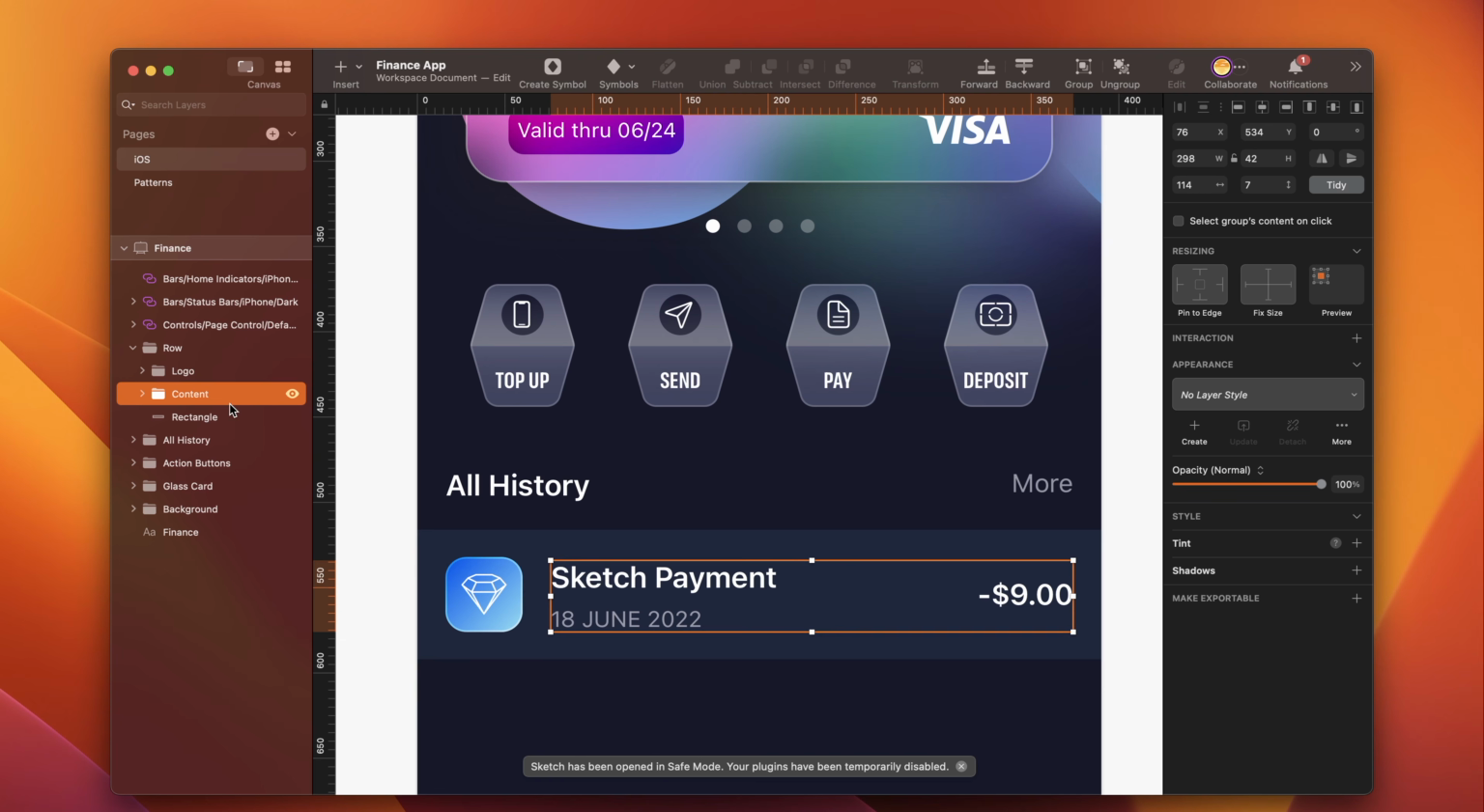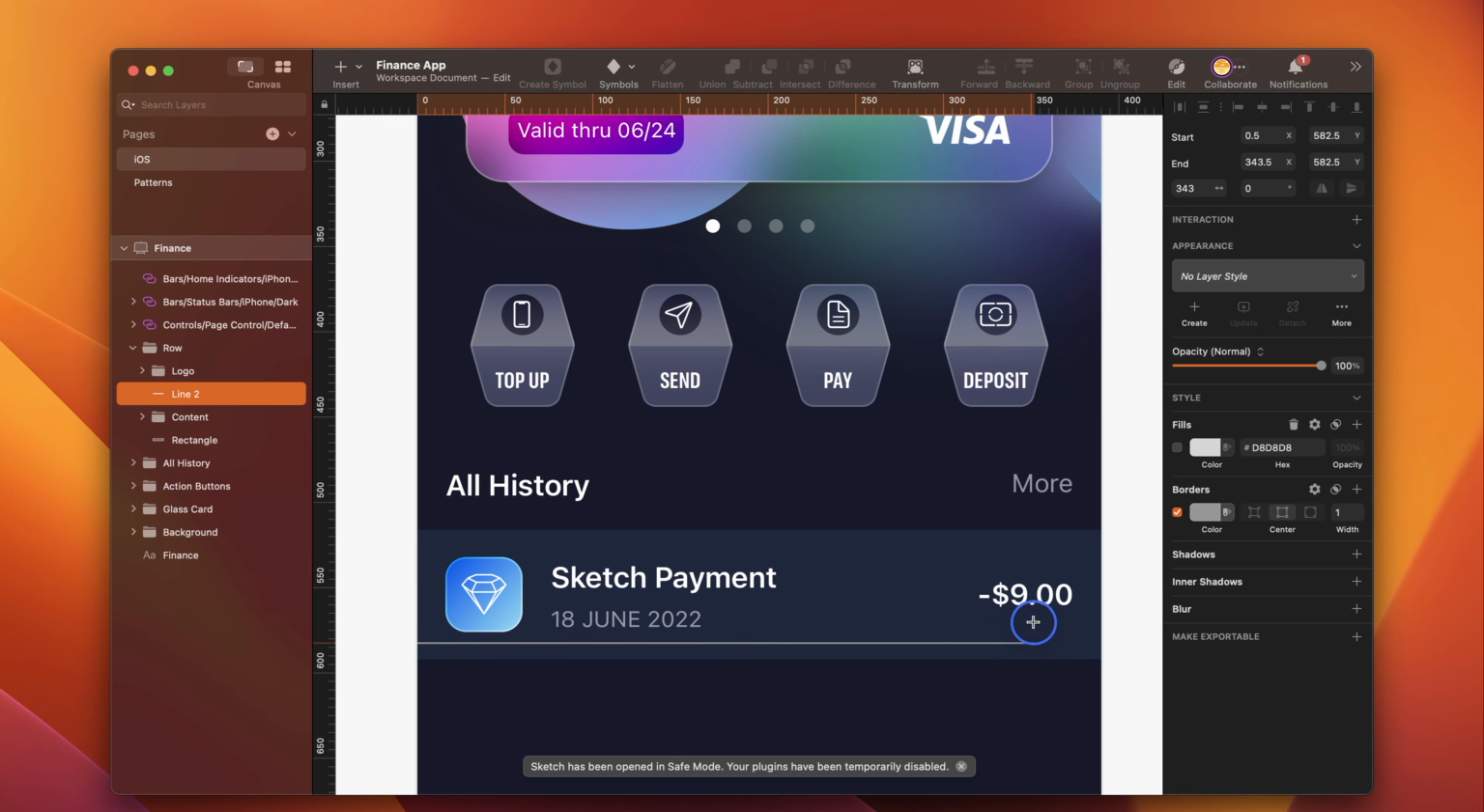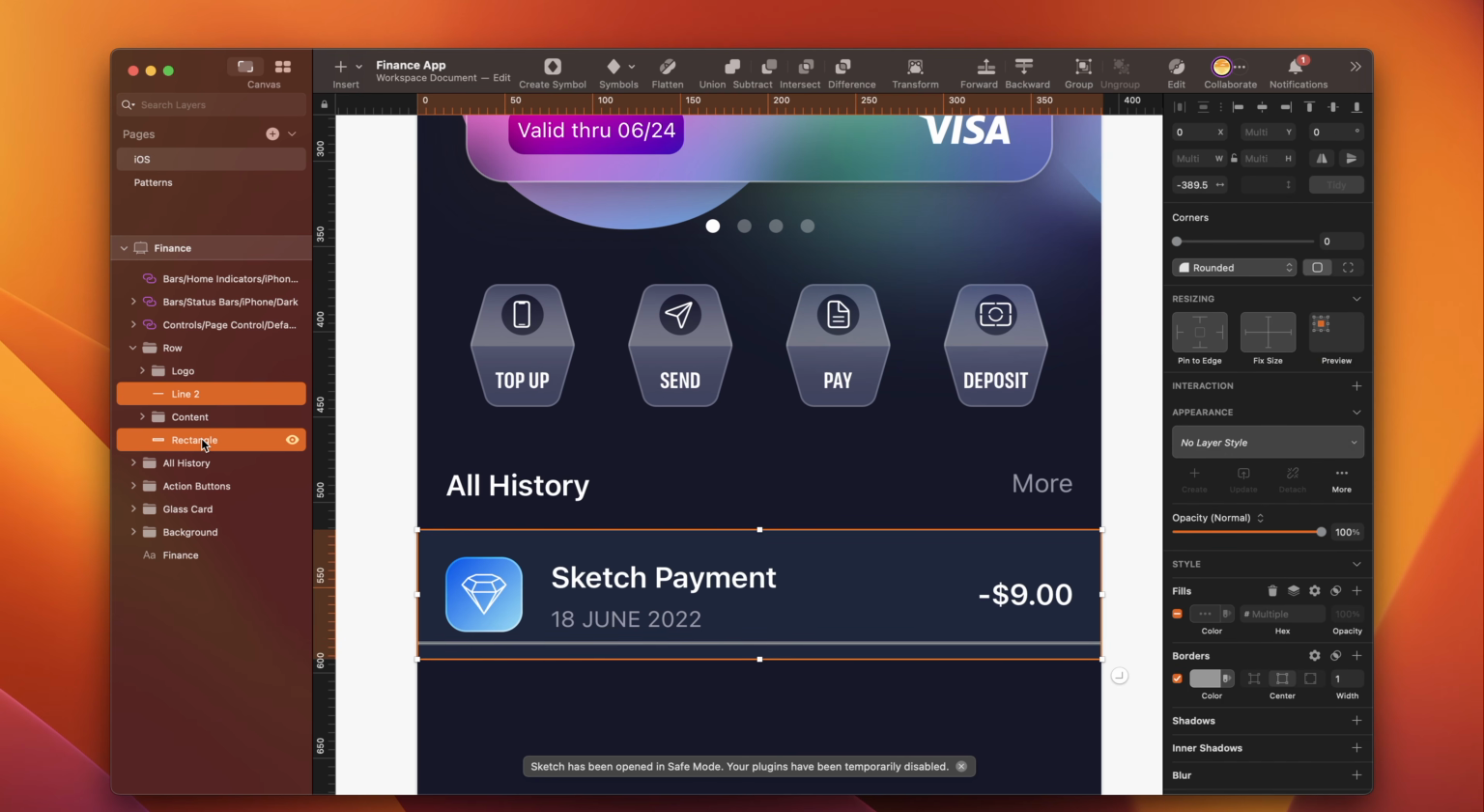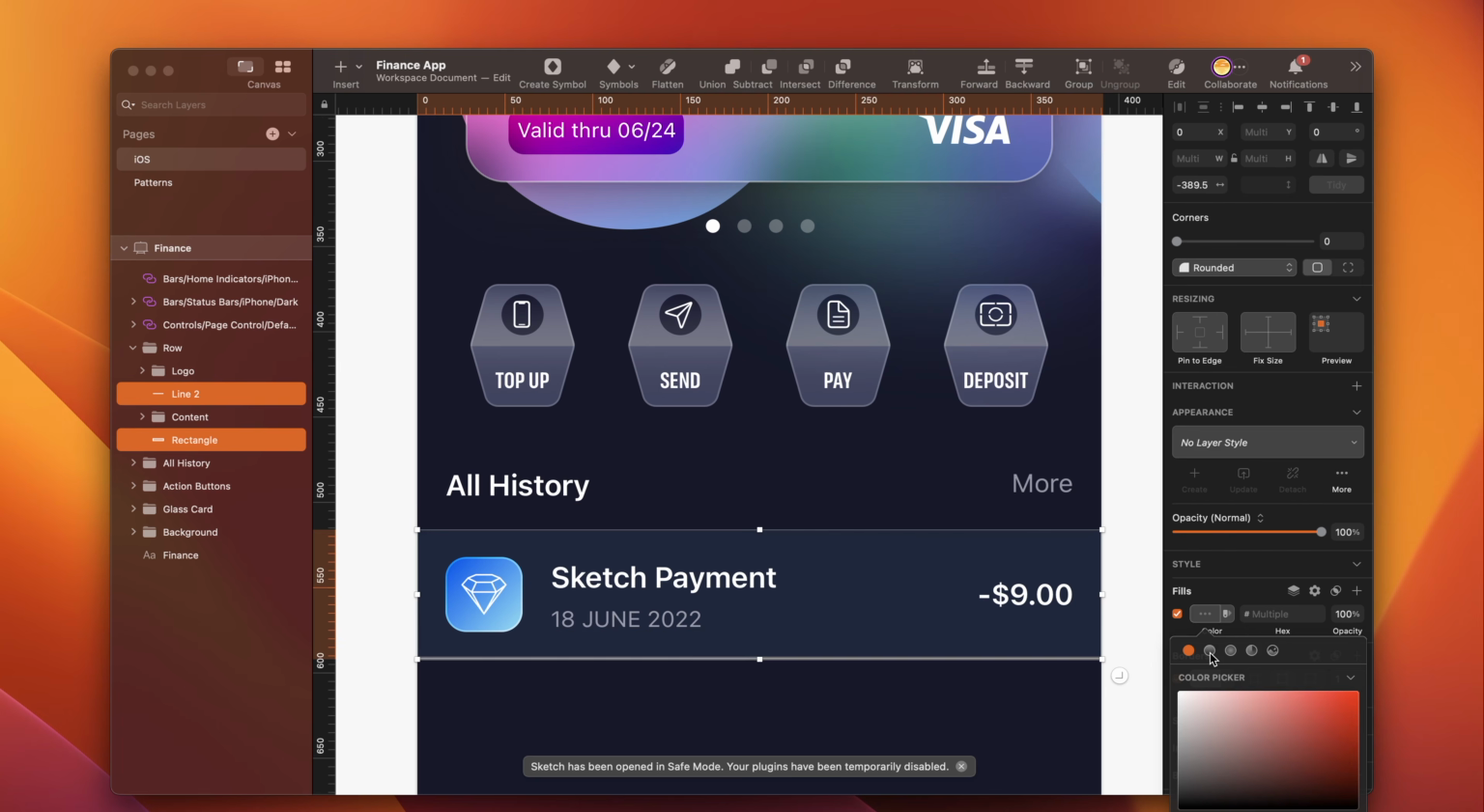And now I will add a separator. You can press L to create a line. Press Shift, it will make a straight line for you. So let's align from the bottom. You can just select here and select your rectangle, and then go to the inspector and click on align from the bottom. Alright.